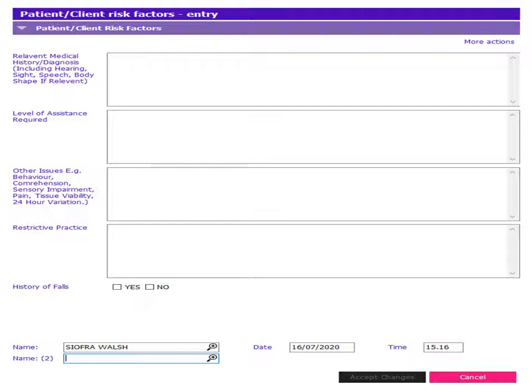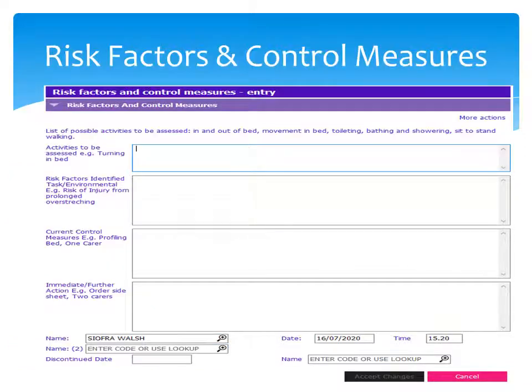In the Other Issues box, record the behaviour, comprehension, pain status, skin condition, the patient's own handling preferences, daily routine, any 24-hour variation, or maybe attachments. But make sure that everything you record is relevant to manual handling. And you have the option to fill in any history of falls. And use the spyglass at the bottom to insert a second assessor's name in Name 2 if a joint assessment is completed.